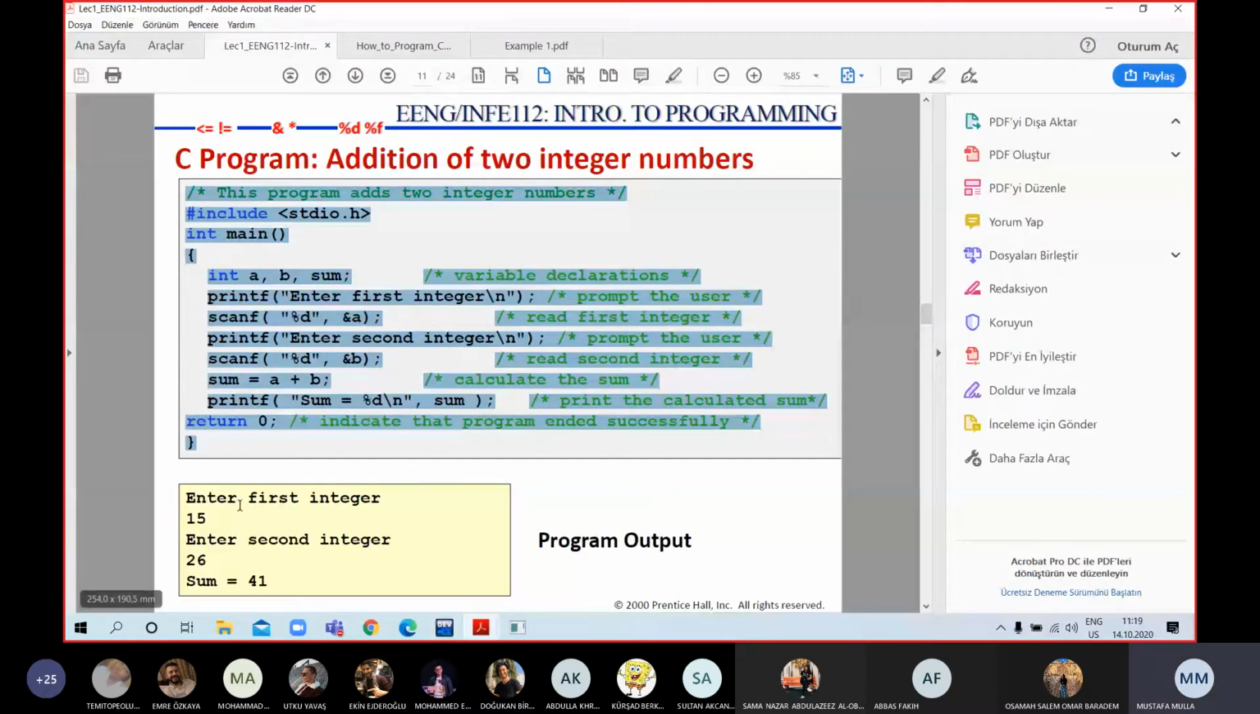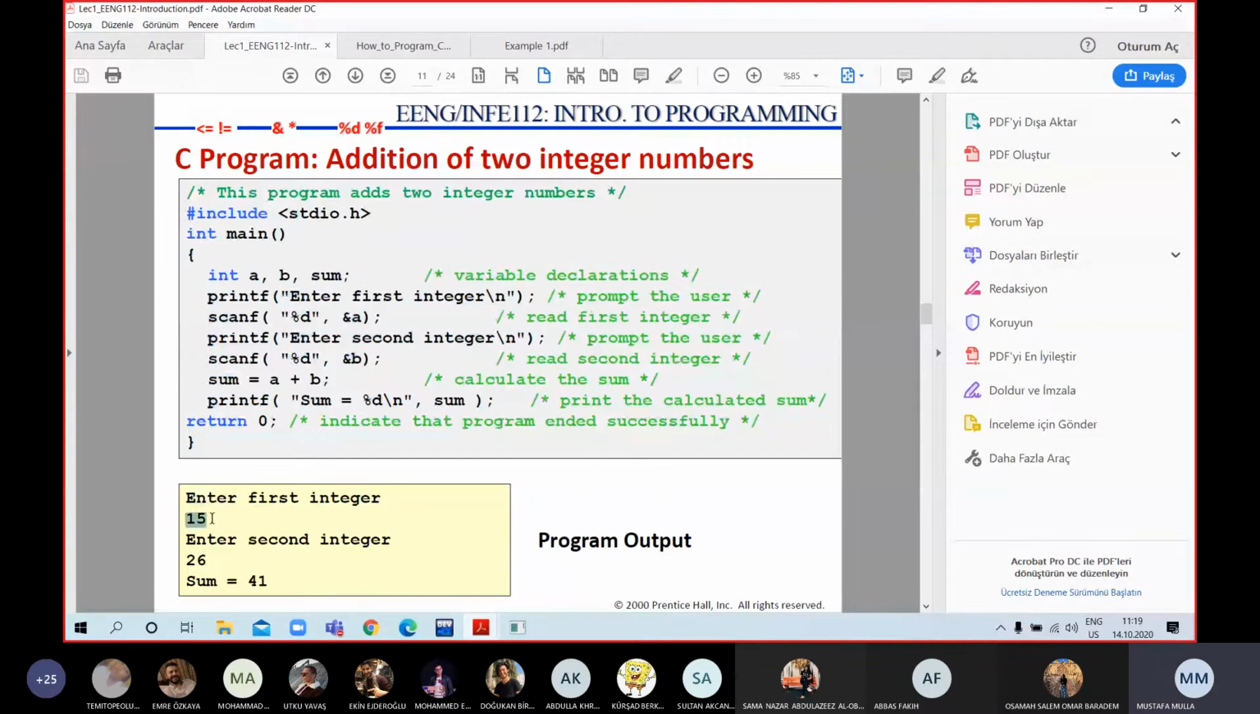In the example here, the first integer he entered was 15, the second 26, so the sum is 41. So what are the key points? Printf is to print on the screen, we already saw it. And why are we using scanf? To read the integers, or to take some values from the user or from the computer.